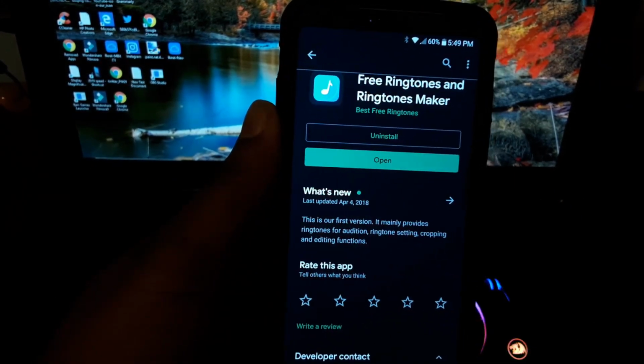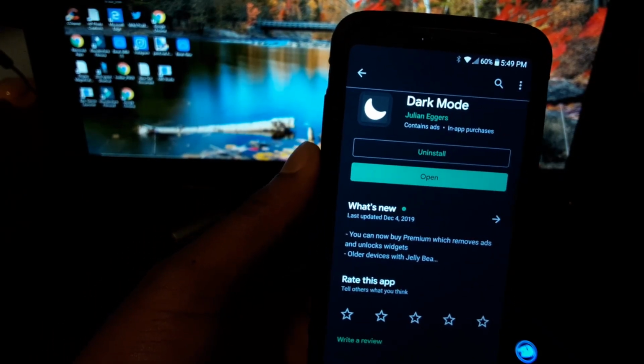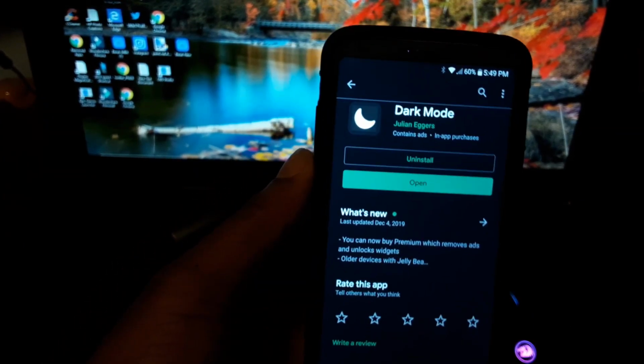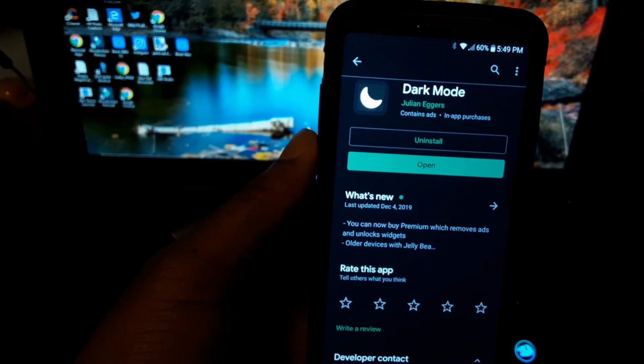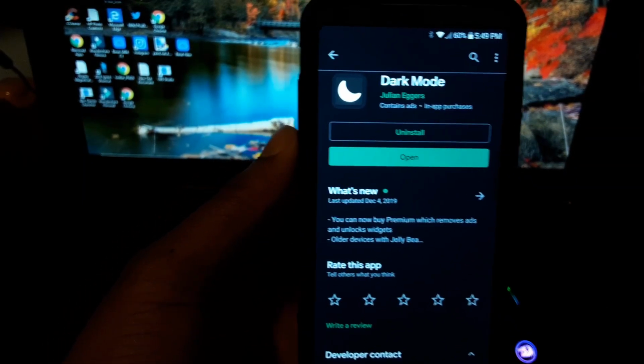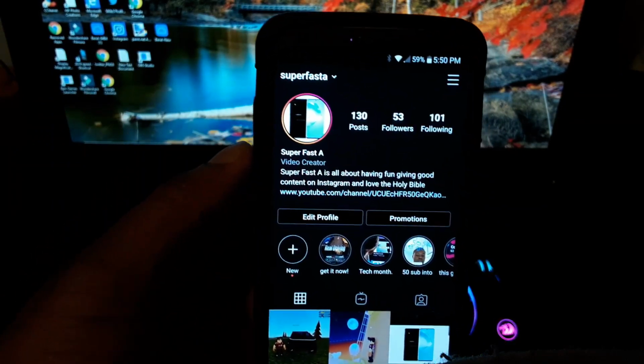The next app here we have is Dark Mode. This is one of my favorite apps that I, the SFA, use. This app basically can make any Android smartphone without Android 10 dark. It works across some familiar apps, for example, Instagram. You can make Instagram dark mode.